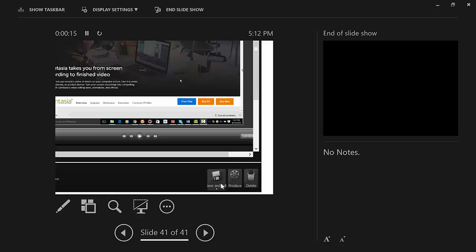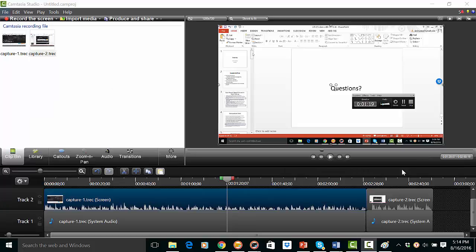If I like the clip, I will play the clip with these controls. If I like the clip, I'll keep it. Otherwise, I will delete it and re-record it. And that's an important part there. So suppose I'm happy with the clips I did.